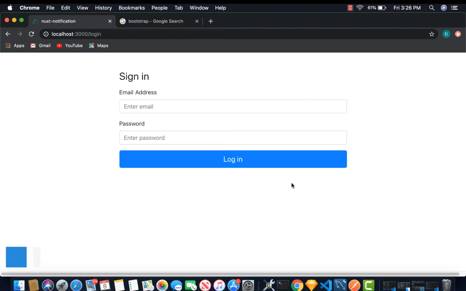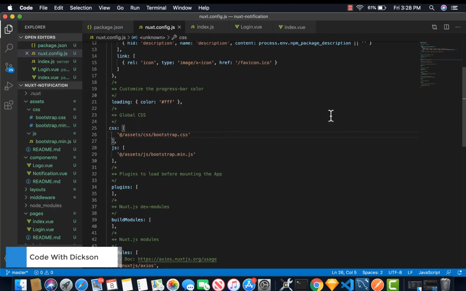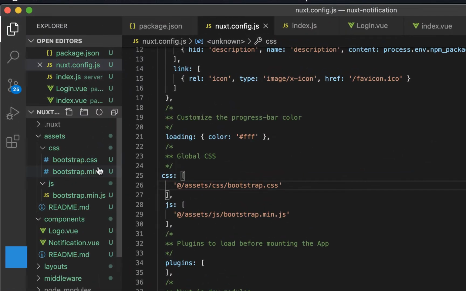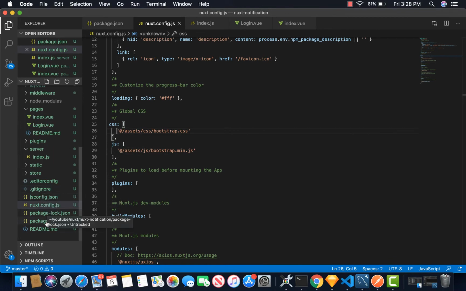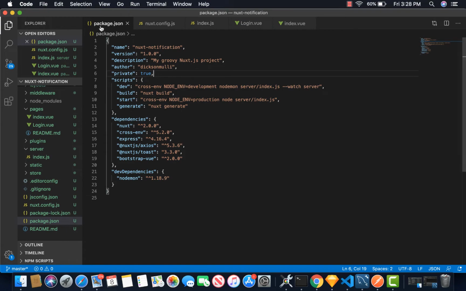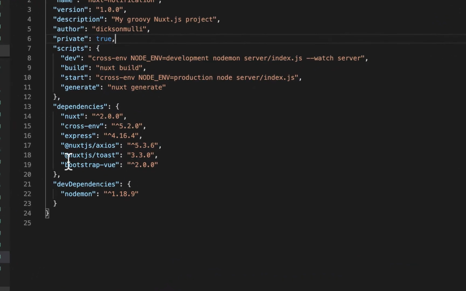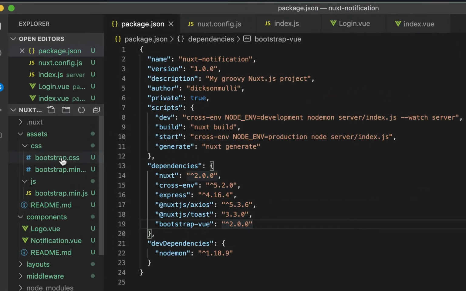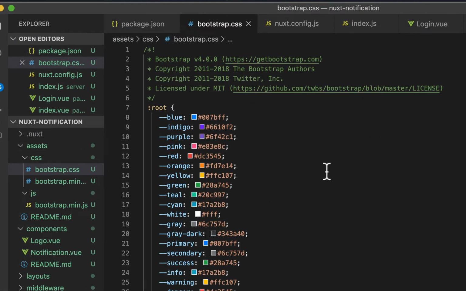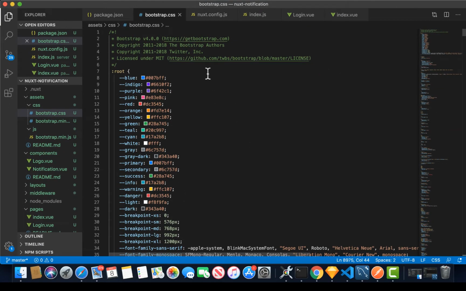Welcome back. Let's dive into the code. So here is my code, and I'm using Bootstrap, but not Bootstrap Vue, but you can actually use both. Let me show you on my package.json. I'm also using Bootstrap Vue. However, you can choose to use Bootstrap. Maybe you're coming from the HTML, CSS side of Vue, and you just want to use the normal Bootstrap.